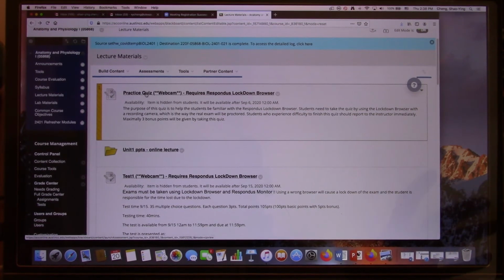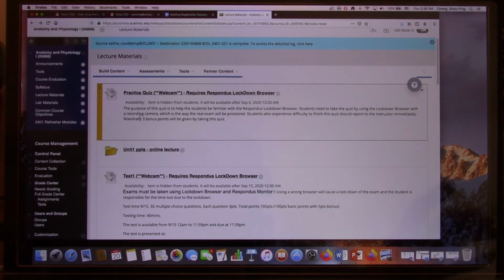And after you finish this, Blackboard will give me a video, and it will label those that look suspicious. So if you block your face or leave during the test, it will label it. That's why we use the webcam.